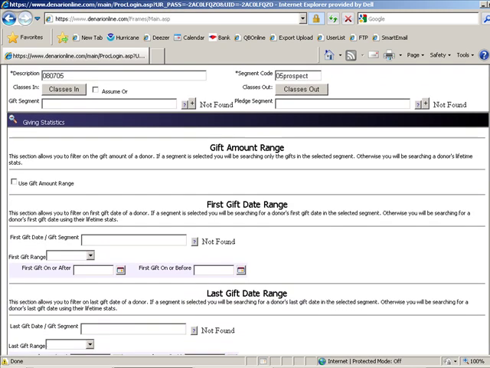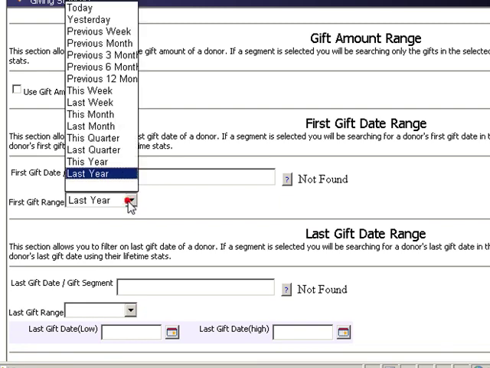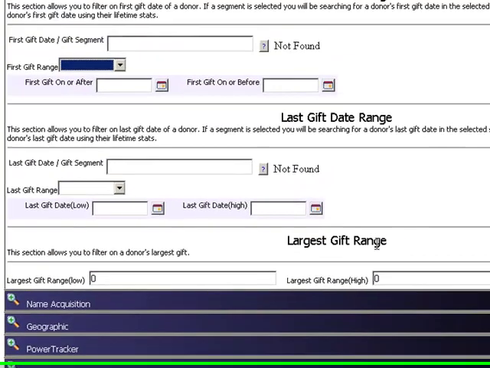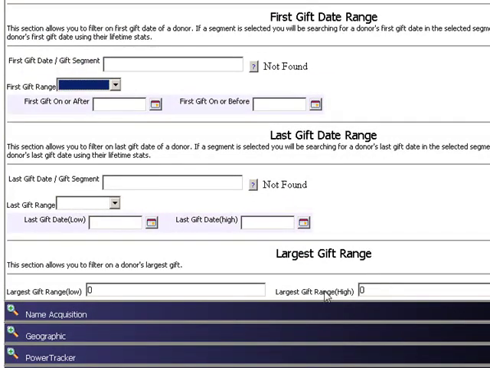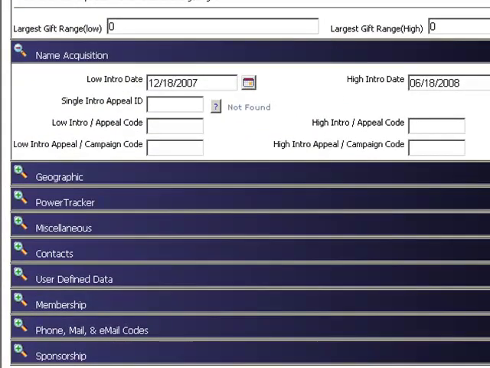As we expand the discussion, we see giving statistics. We might want to filter based on first gift date. You may want to say, yeah, I want it to be within the last year, nice and simple. Or it might be something I'm not concerned about. We may look at last gift date or largest gift range, dollar amount. You may want to look at name acquisition. How did we acquire this name? What was the period of time that we got it in?